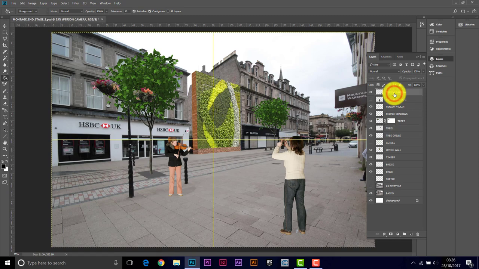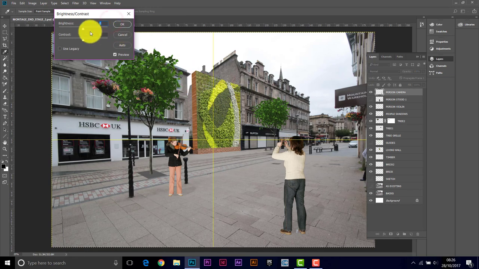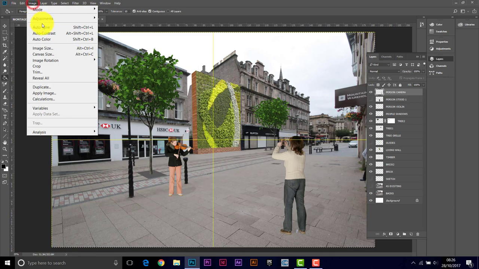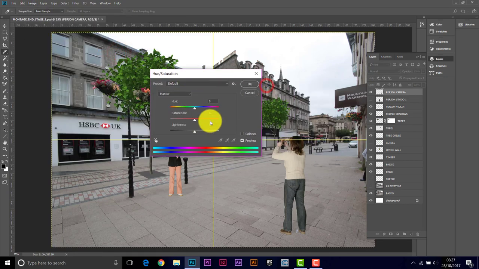Okay, so person camera, the lighting isn't ideal. It's not coming from the right direction. So image, adjustments, brightness and contrast. Let's drop the contrast a lot. Okay, take a little bit of the brightness off her. Okay, image, adjustments, hue saturation. We have another setting called lightness, which is slightly different. It's a bit different to brightness.